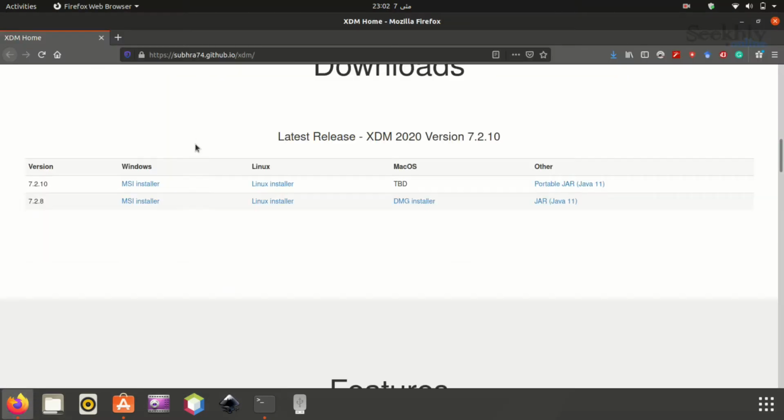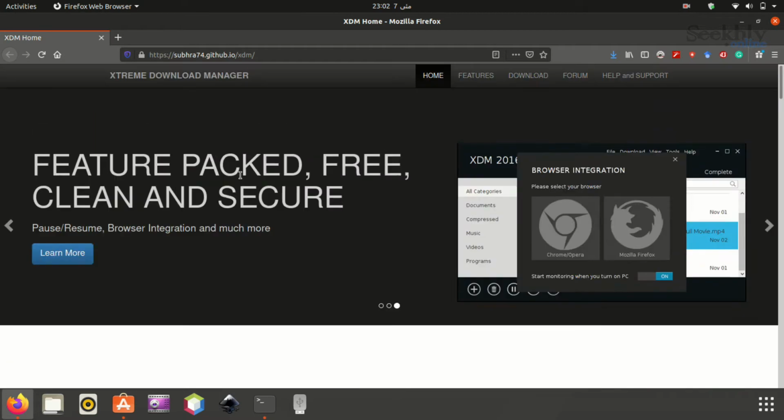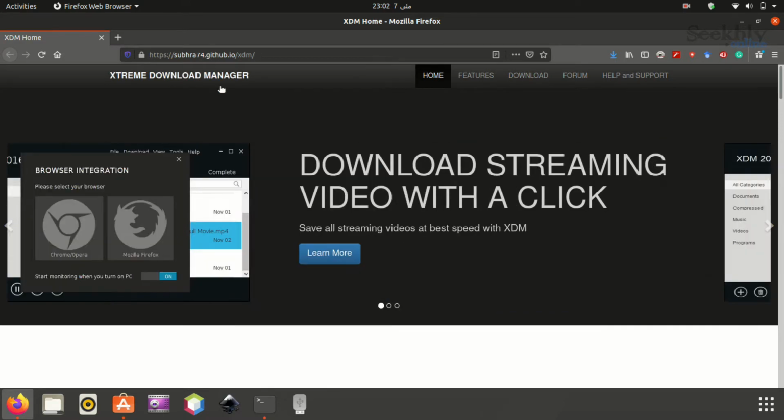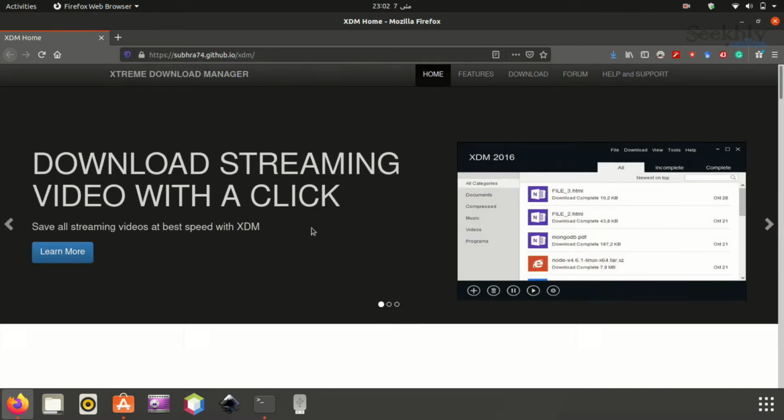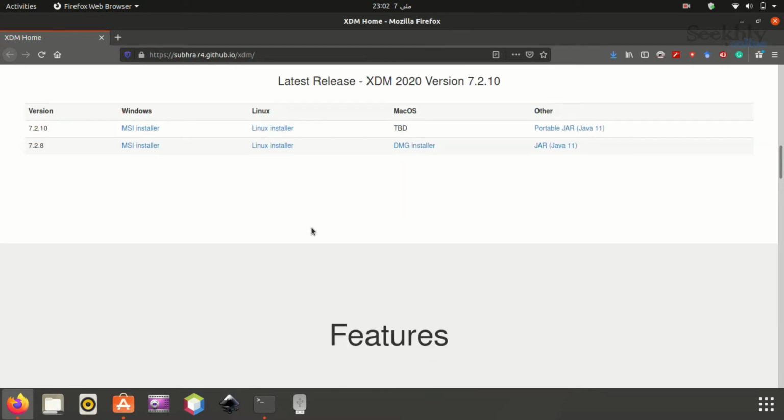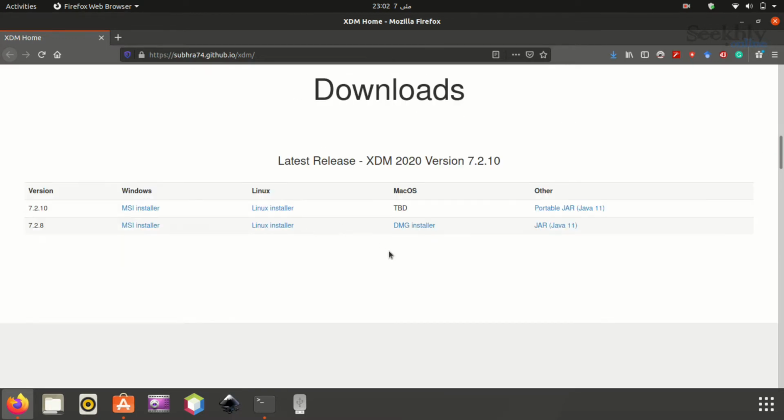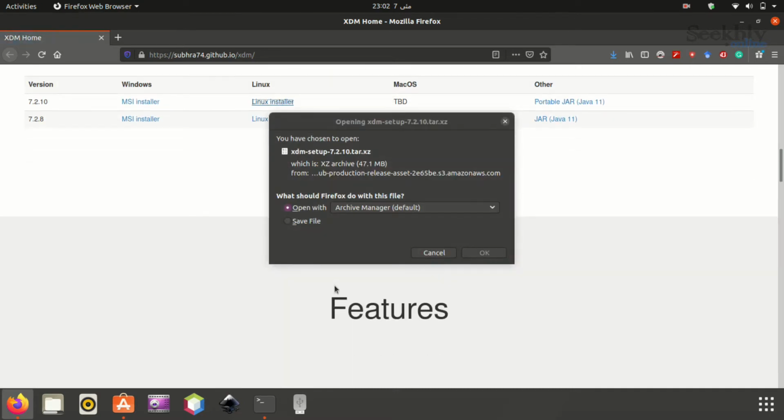In this video we are going to download an Internet Download Manager alternative on Ubuntu, and that is Extreme Download Manager. Here you can see the link, and the query is Extreme Download Manager. Open the website and scroll down to download the setup, and here we have two setups, 7.2.10 and 7.2.8. We will go with the latest version.